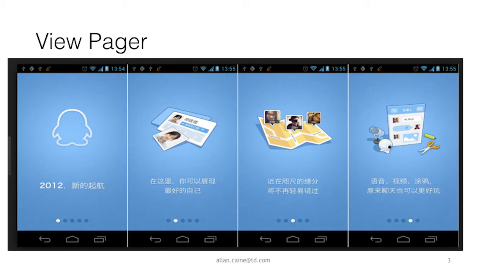We're not going to talk about view page indicators in this talk, but it does turn out that the approach that I'm going to discuss works really well with, say, Jake Wharton's view page indicator that he has open sourced. However, you can see this is page 1, page 2, page 3, page 4, and so on, and you can swipe back and forth to go through all of those pages of information.